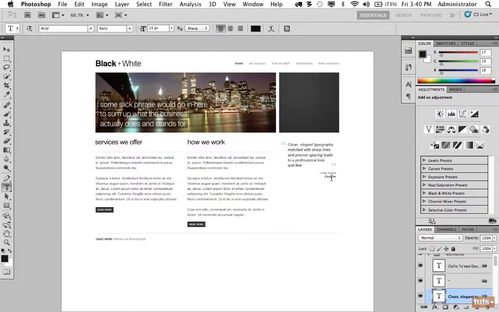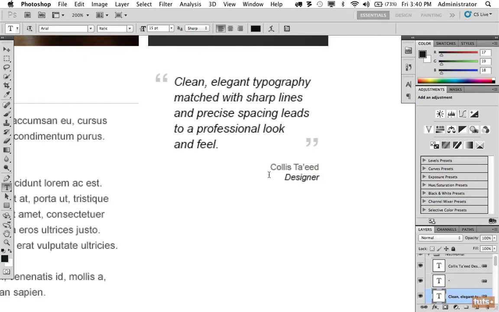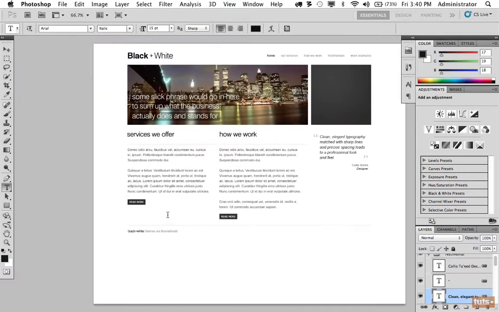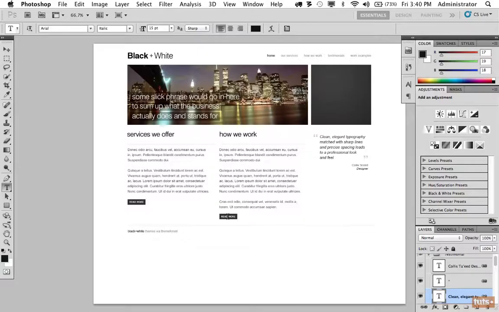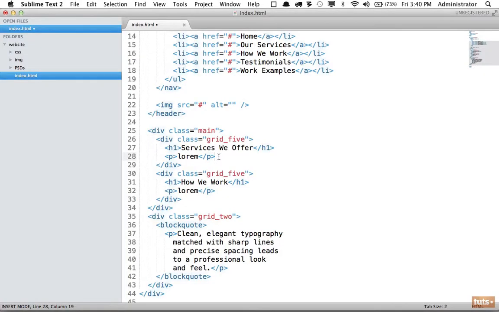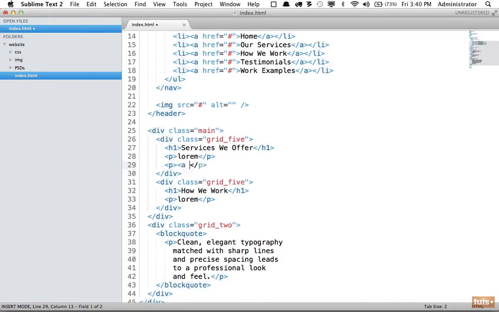After the block quote, we have some information about who said it, but we're going to come back to that shortly. And then if we come back here, we have read more buttons under each column. So we'll add those as well. We'll place that within a paragraph tag, and it will be a link, read more.